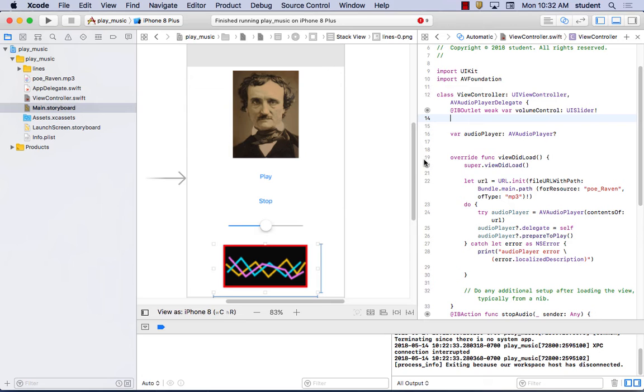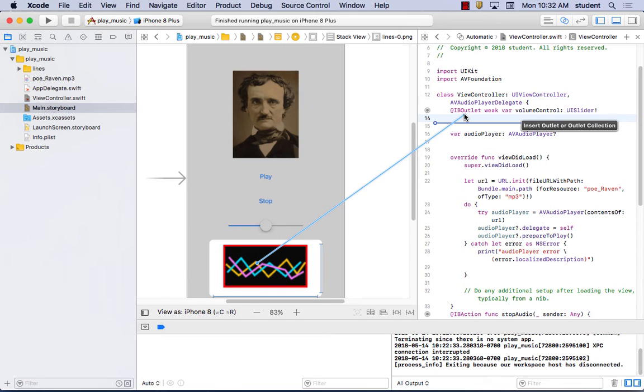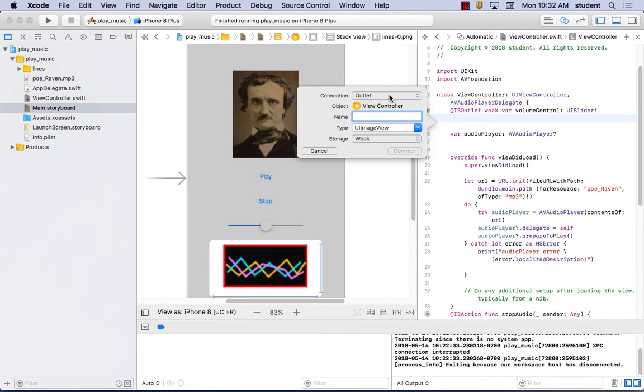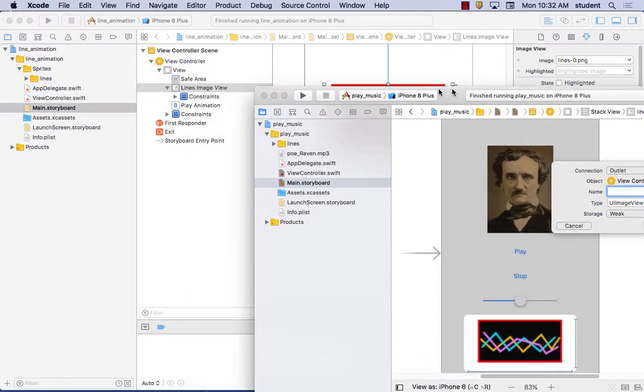So, again, I'm going to control drag this image outlet up here towards the top, and it's going to be an outlet, and we're going to give it a name. It's an image view. Image view is fine. And I'm going to call this lines. Let me look at my other one. I can't remember what I called it.